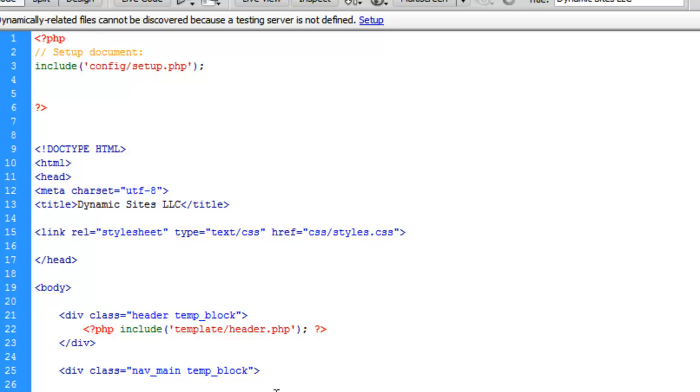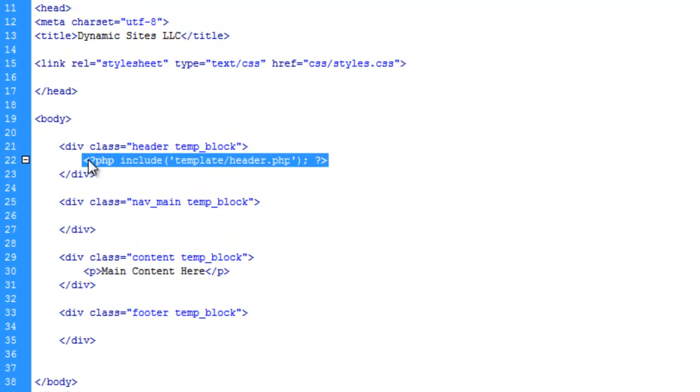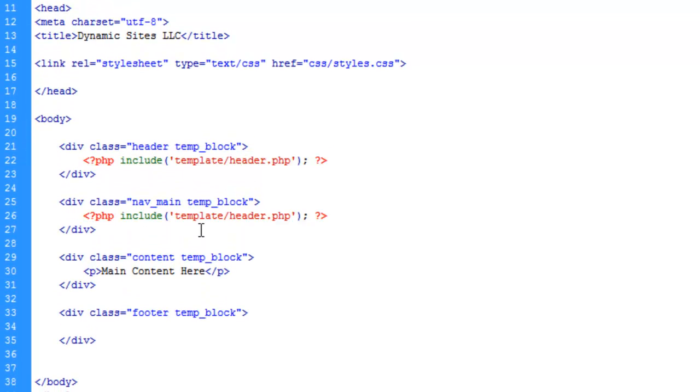So go back to index. Let's copy this line here, and we'll paste that in our navigation area, and we'll paste another one in our footer, and change the names. Underscore main, and then this one down here we'll change to footer. We save that. So now this will automatically grab the contents of each one of these and put them in the respective places.